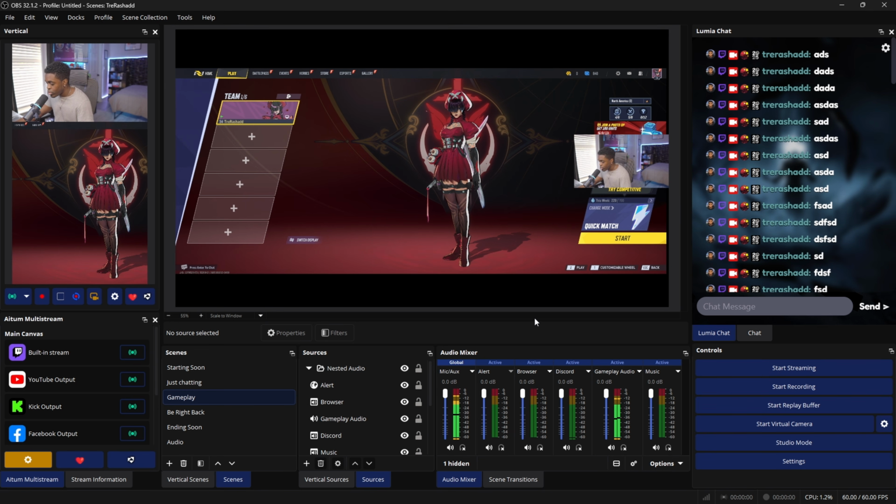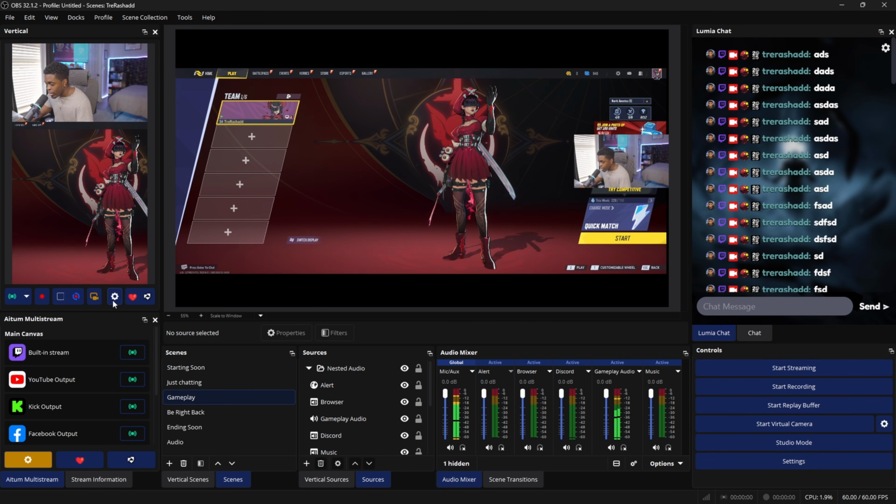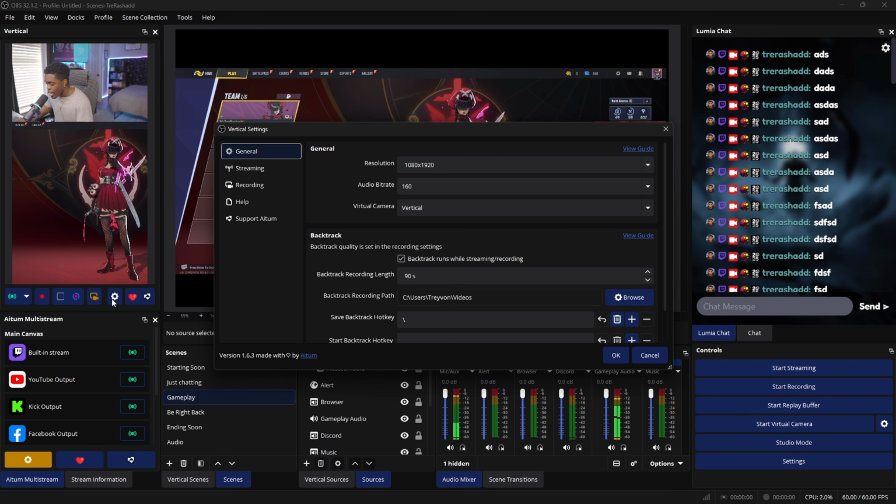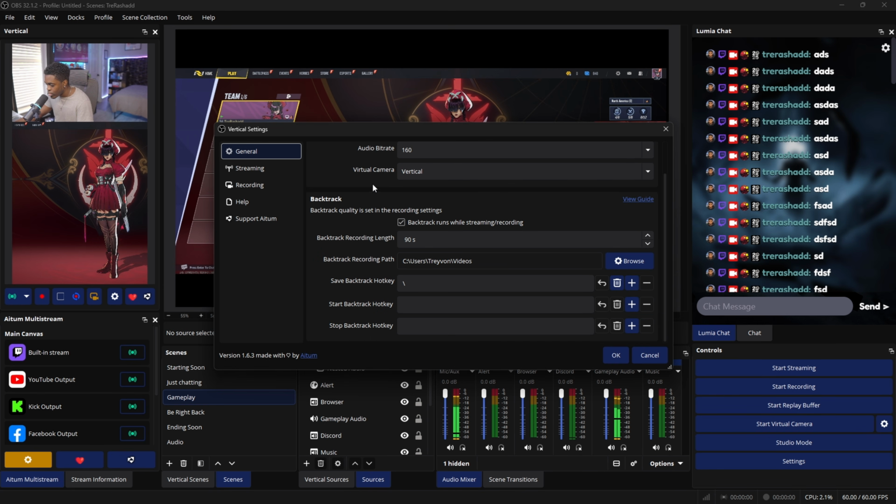The first thing you need to do is come over to your vertical canvas. You're going to click on the gears icon, and we're going to set up our backtrack so that way you can set up a hotkey to clip your content, so that way you can just quickly edit and upload it to YouTube Shorts or to TikTok. You want to make sure your resolution is set to 1080 by 1920. You can leave everything else as is up here. Come down to your backtrack.